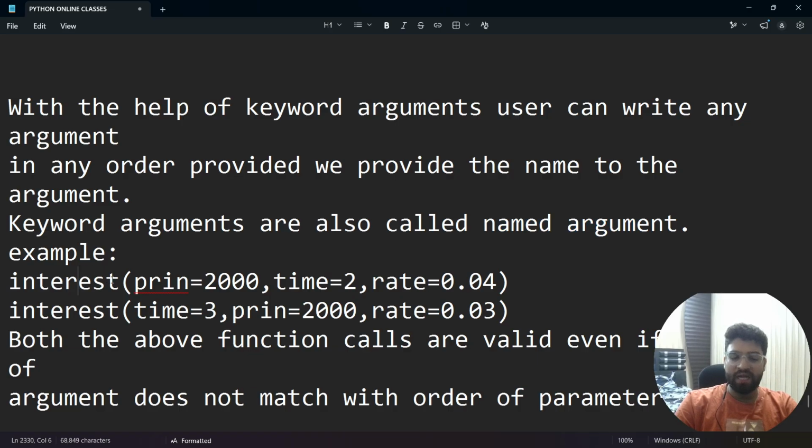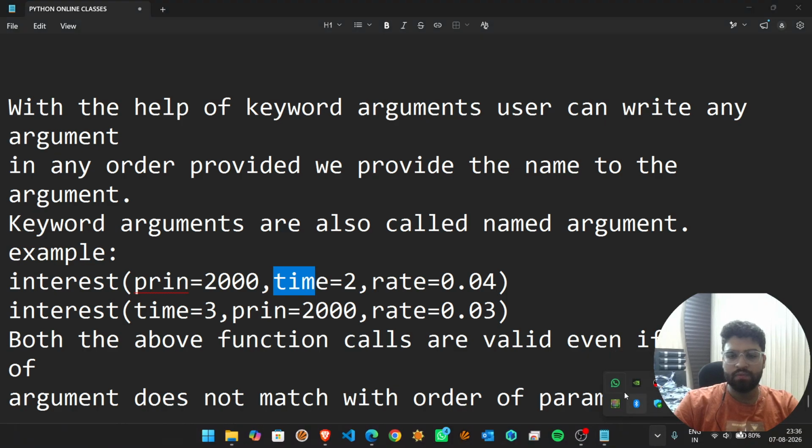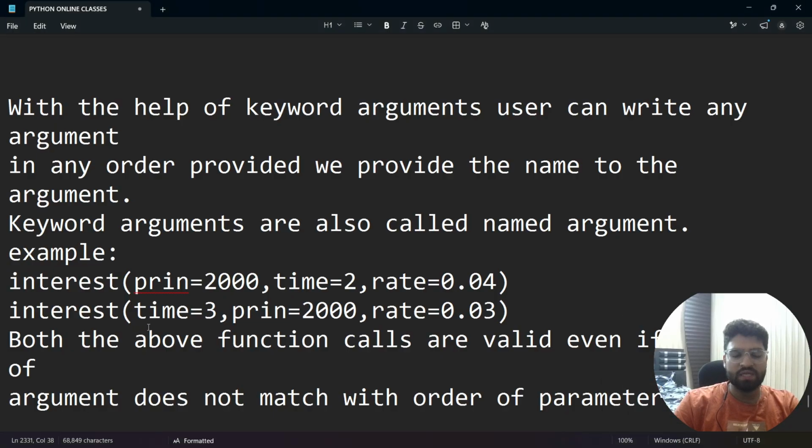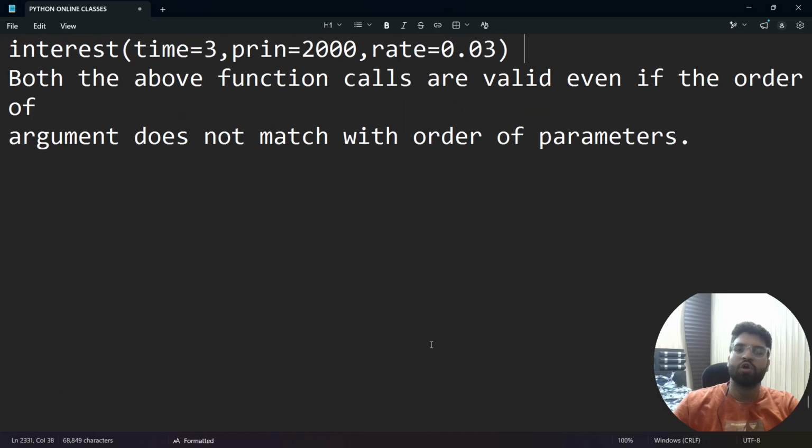Example: interest, prin equal to 2000, time equal to 2. Prin is basically principal, a short form. Then rate equal to 0.04. Then we have interest, time equal to 3, prin equal to 2000, rate equal to 0.3. So basically, these all are named arguments. We can write it in the form of name also. Both the function calls are valid, even if the order of arguments does not match with the order of parameters.